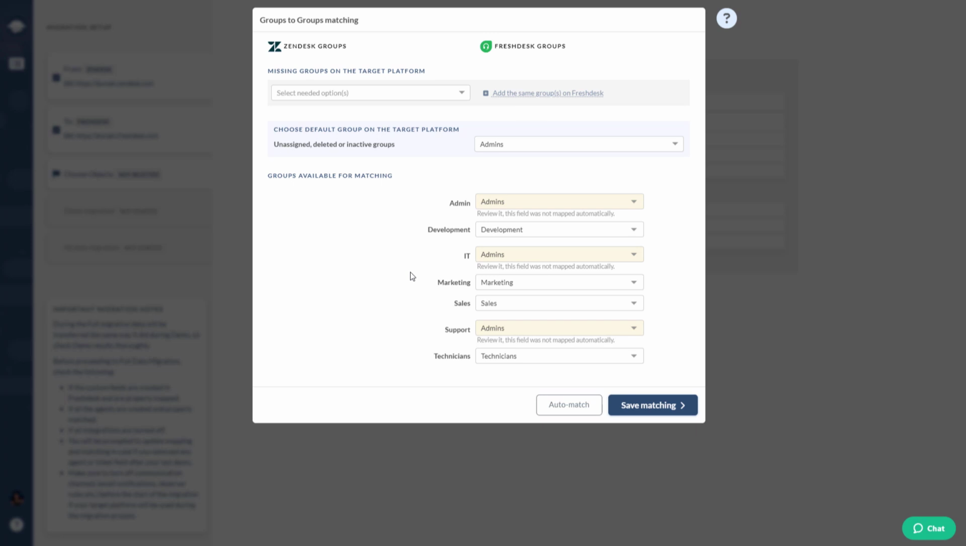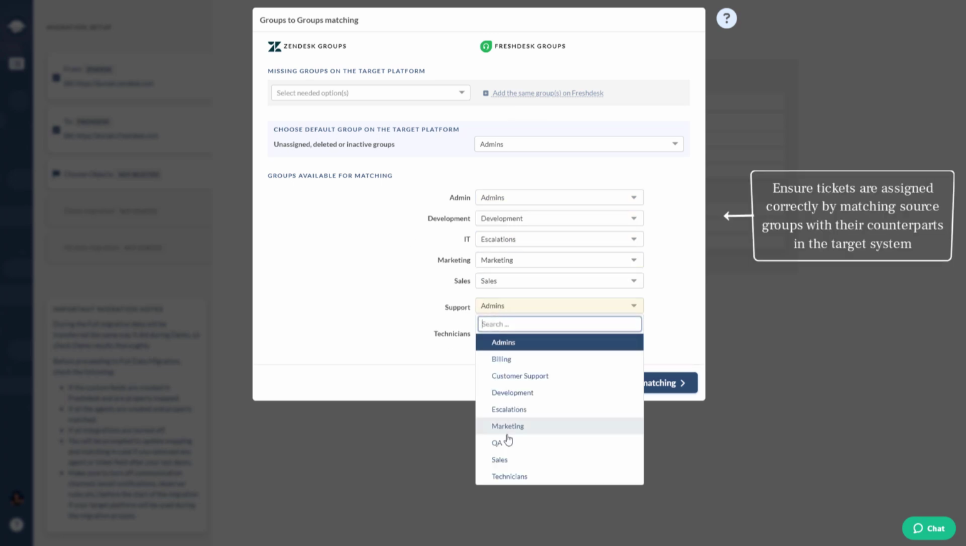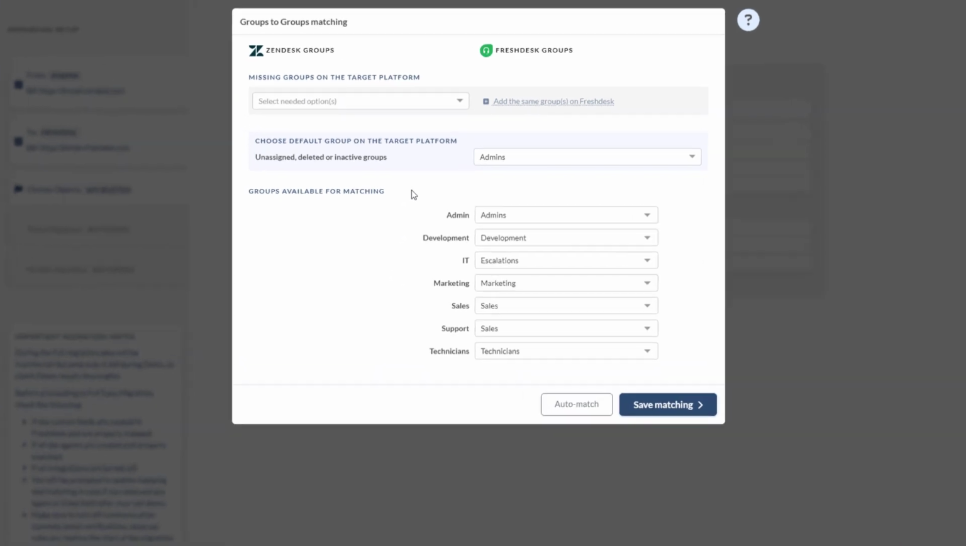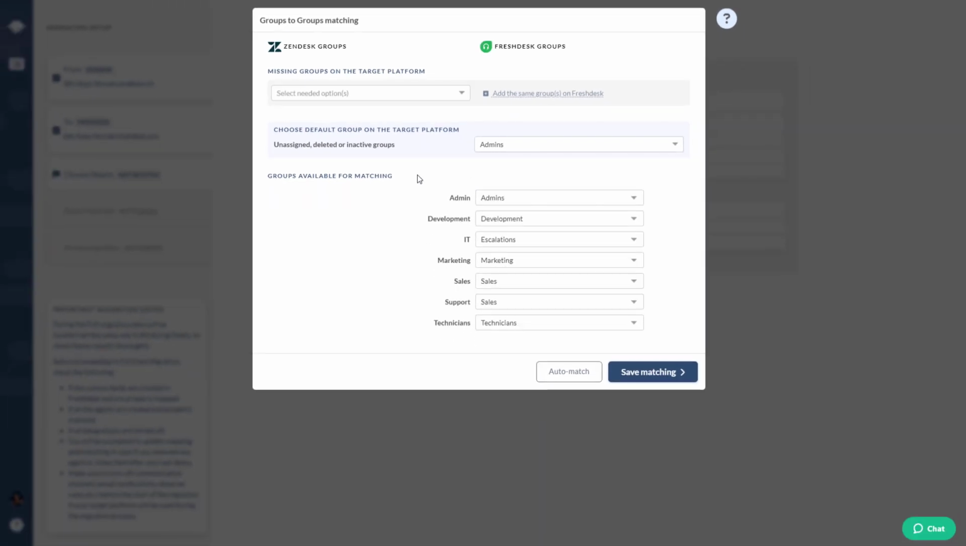Group matching. Ensure tickets are assigned correctly by matching source groups with their counterparts in the target system. Keep in mind that you need to create the corresponding groups in your target platform in advance. You can't match groups if you don't have any in your target platform.